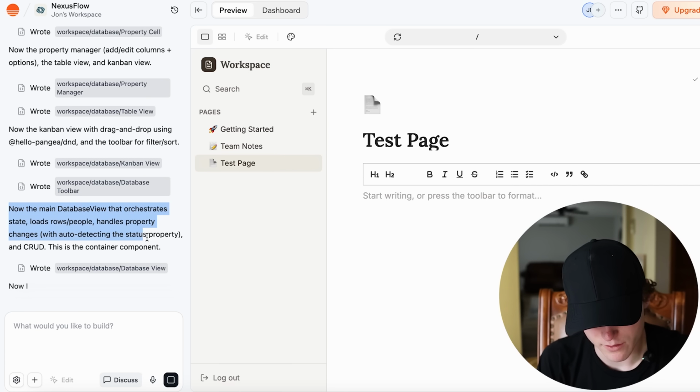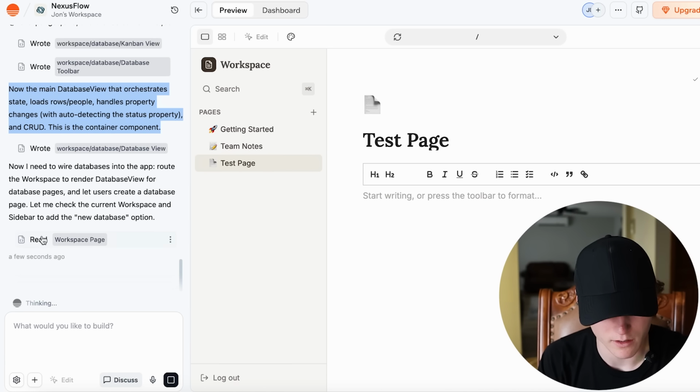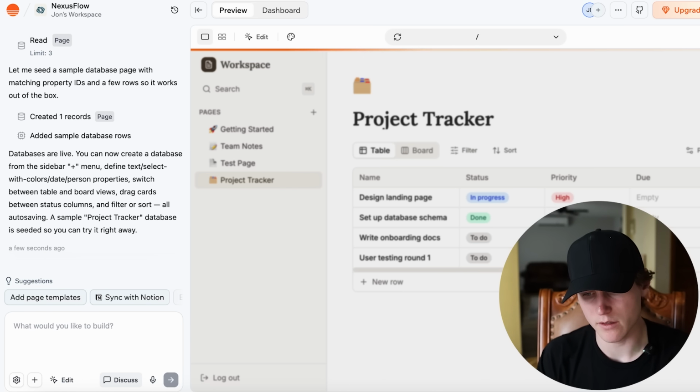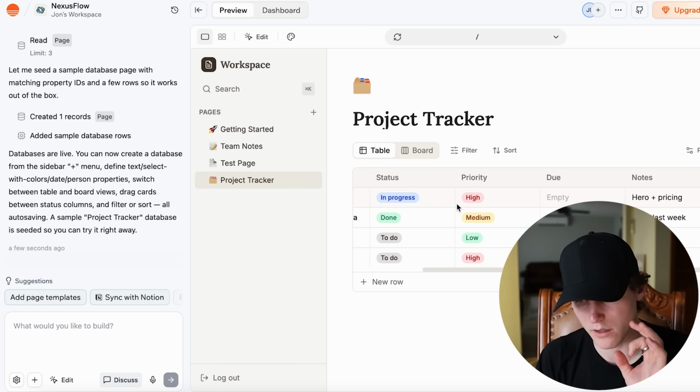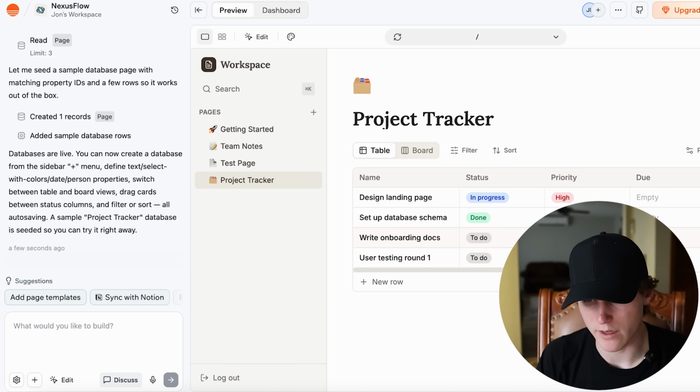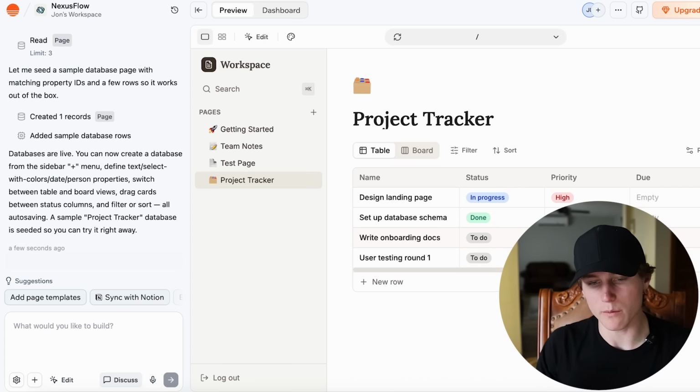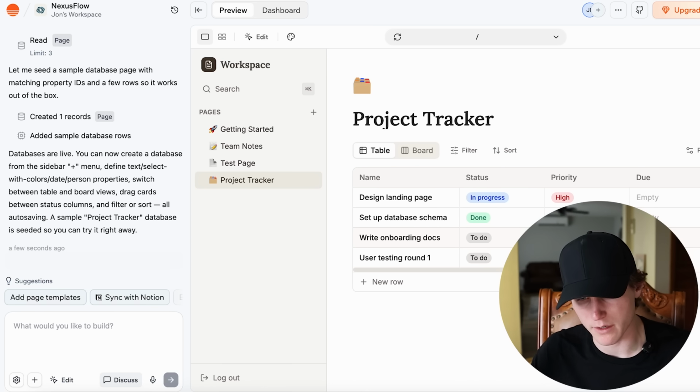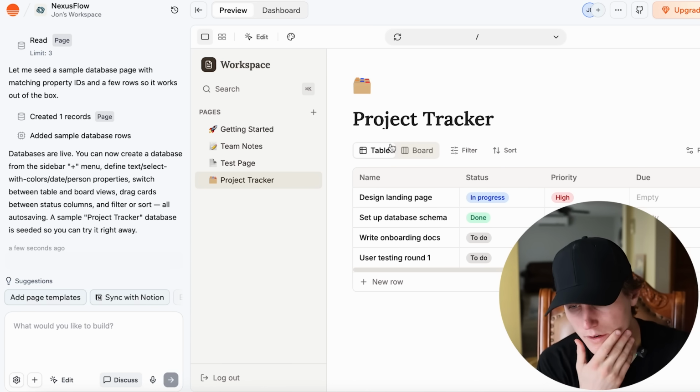Okay, looks like it finished that. Should just be pushing the changes. Okay, databases are live. This is looking really good. We have the table view right here. This is, again, extremely Notion aesthetic. I think it nailed that, which is really impressive considering I didn't feed it any images as reference.